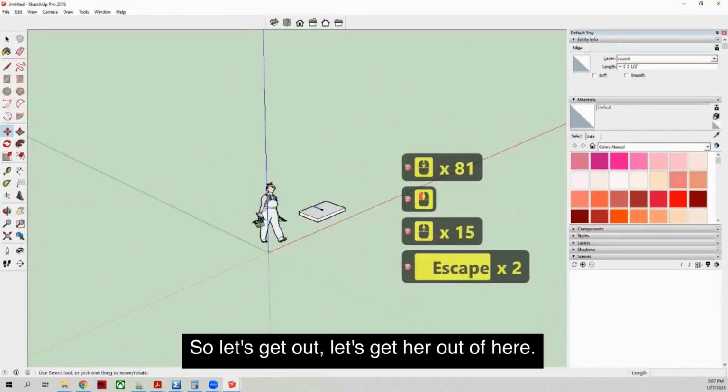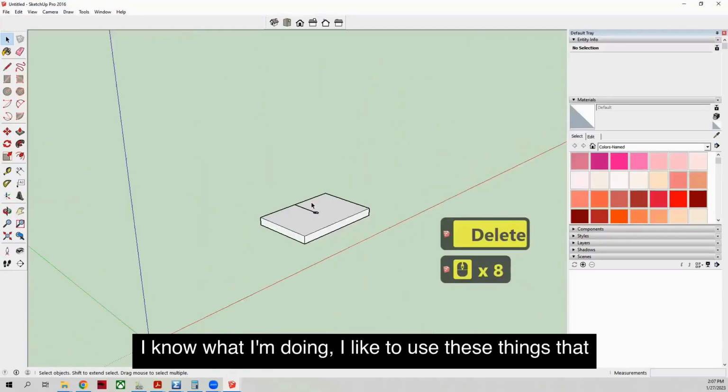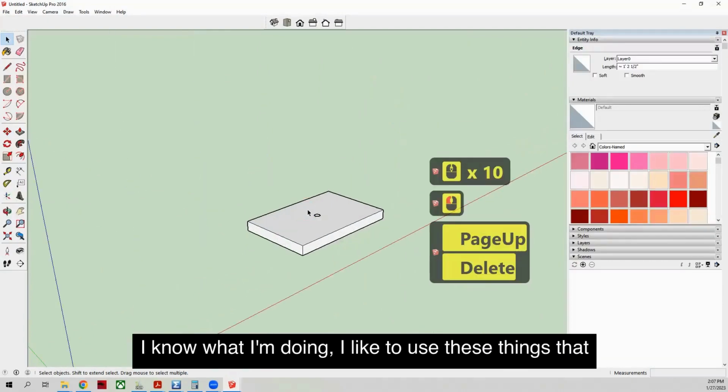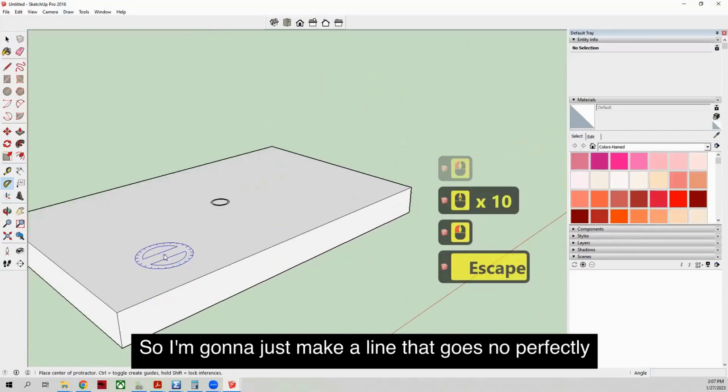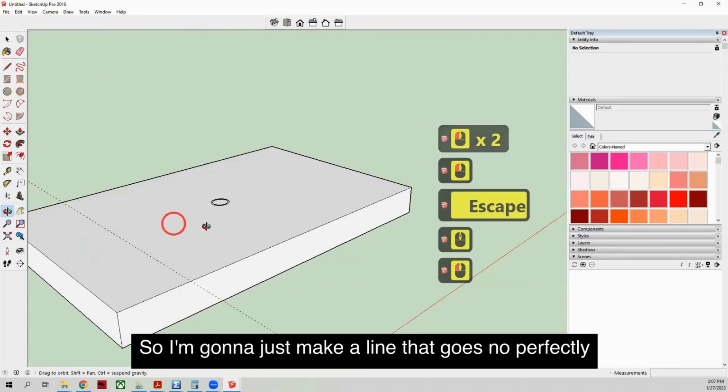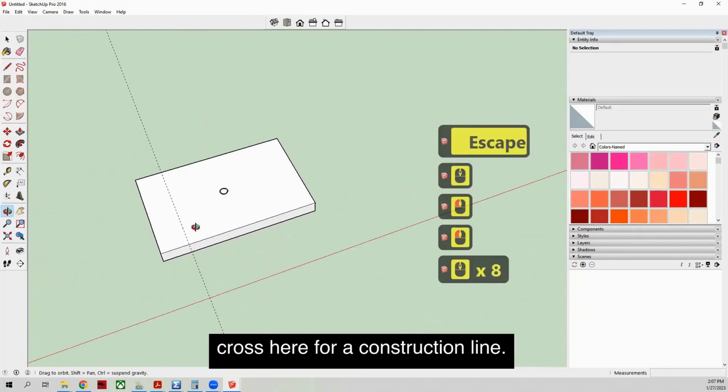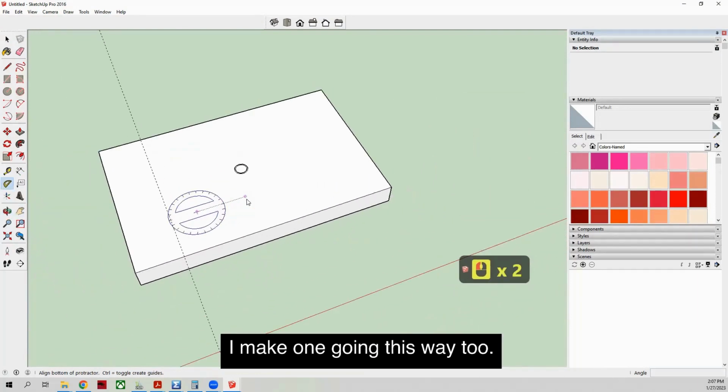Let's get her out of here, I think. We don't need this. I know what I'm doing wrong. I like to use these things. That works much better. So I'm going to just make a line that goes perfectly across here for a construction line. I make one going this way too.